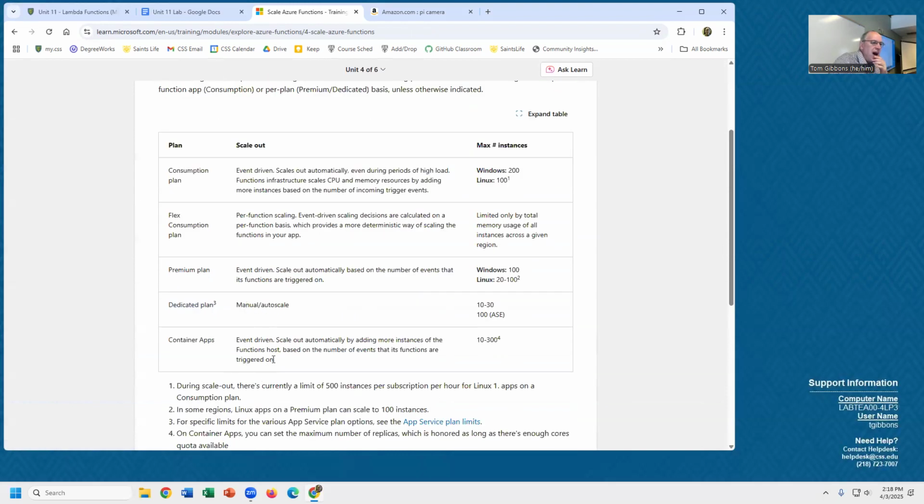They have limits on how many of these apps you can run, or how many functions can be run at any one time. With the consumption plan, it is somewhat small. You can have 200 in Windows or 100 in Linux. So you can have 200 people doing it at the same time.